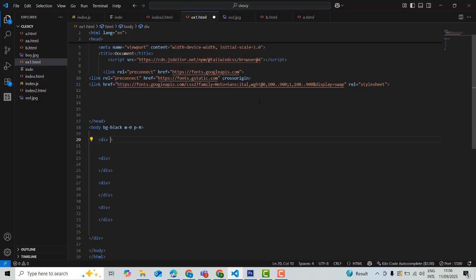This div, what I'm going to do is add a class. You have to write the class. How do we implement flexbox? Okay, flexbox. I need flex. Simply, you have to write flex.